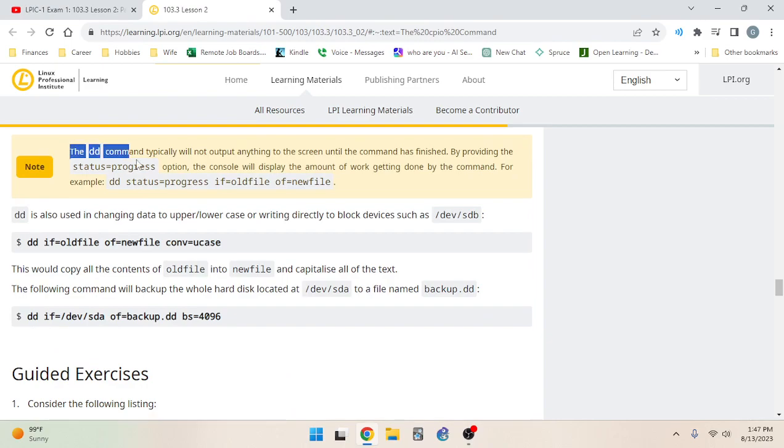Alright, note, the dd command typically will not output anything to the screen until the command has finished. By providing the status=progress option, the console will display the amount of work getting done by the command. For example, dd status=progress if= for input file, so that would be the old file, and then of= for output file, which is the new file. So this is kind of the equivalent of -v or whatever. It's like -v. So you can see some output while the command works.